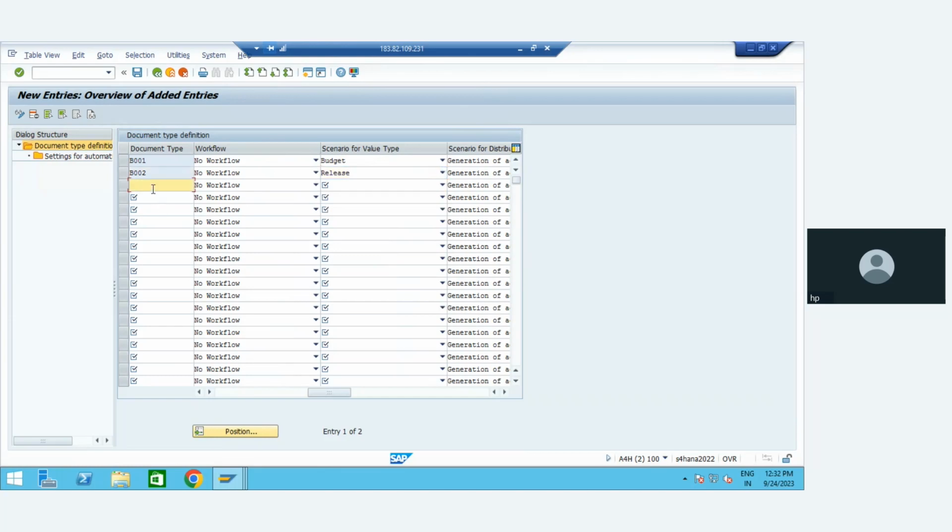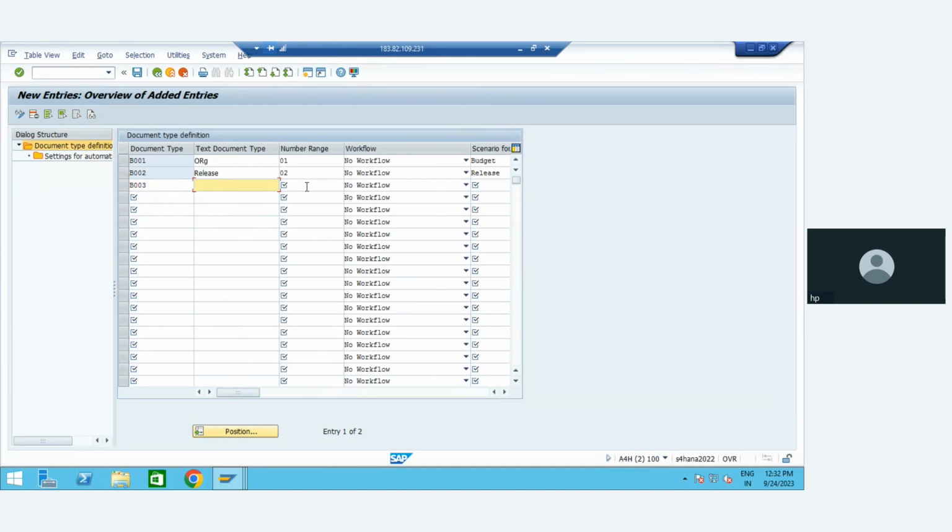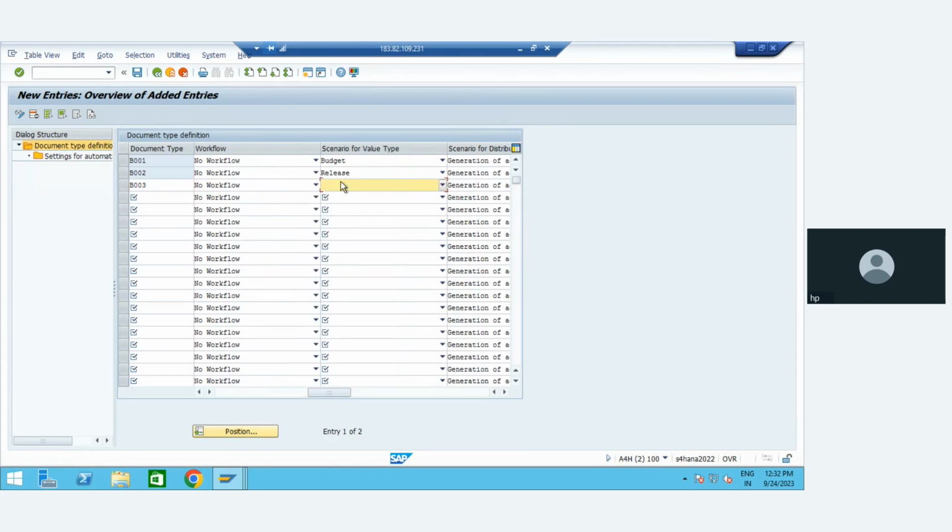Okay. And then for carry forward, we are required to create an auto budget also. So we'll create 3. Then no, 03, budget with automatic release. Okay.